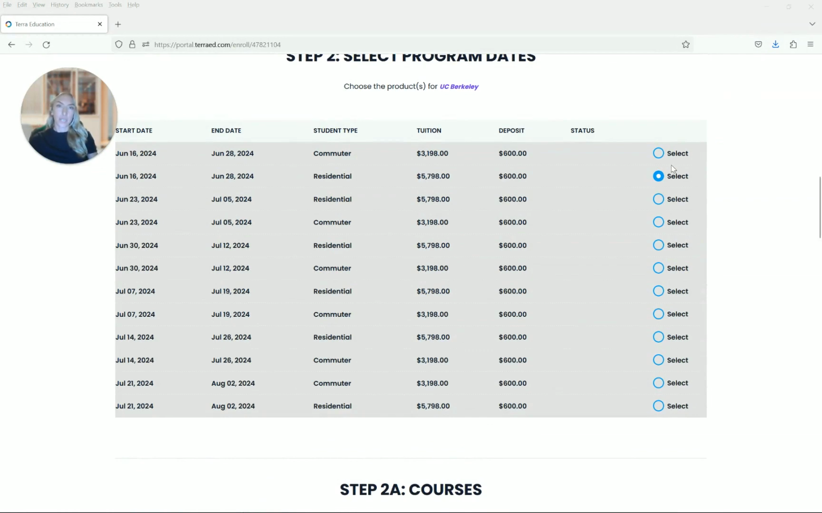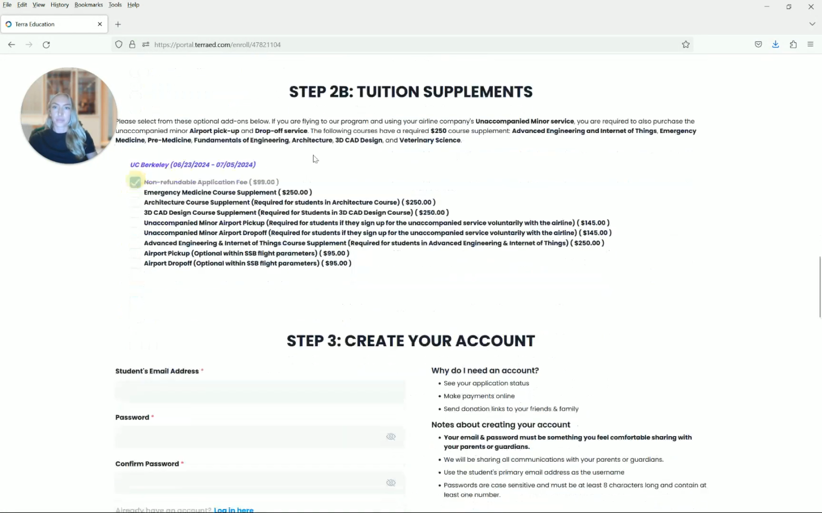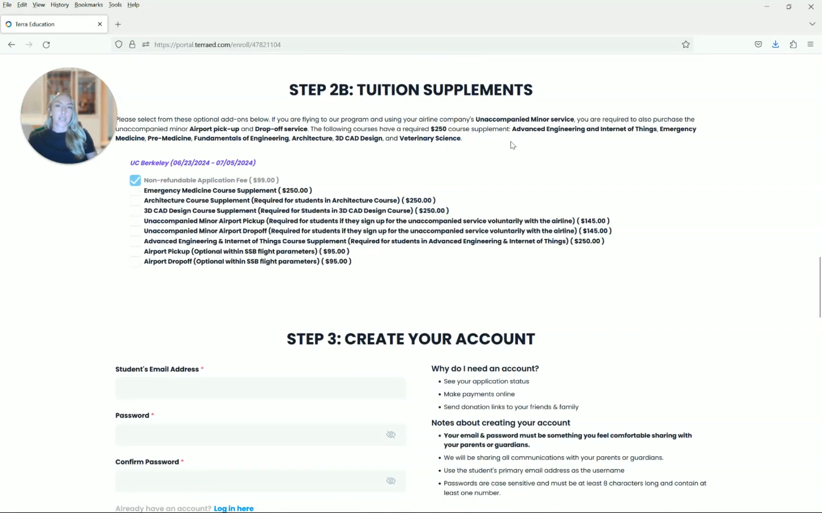What we will do is select the next option. So we will go to residential for June 23rd through the July 5th. Hit select and we'll be taken back down to step 2A, courses. Here's where we can see our course options have changed. For this example, I will select emergency medicine. This brings us down to step 2B, tuition supplements.